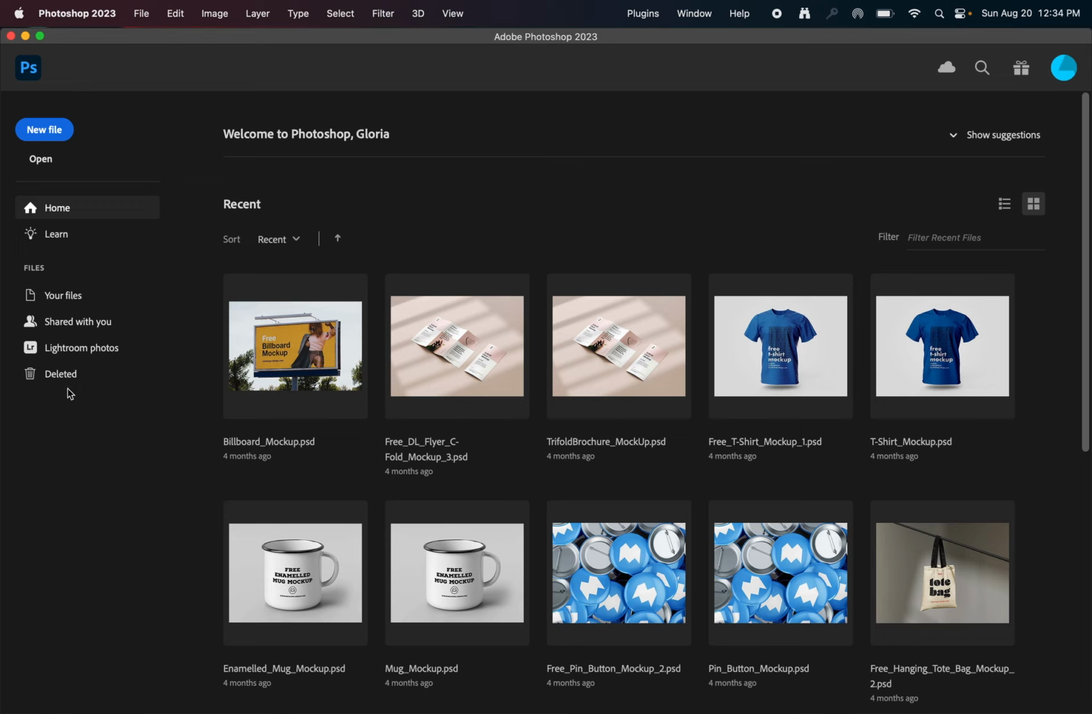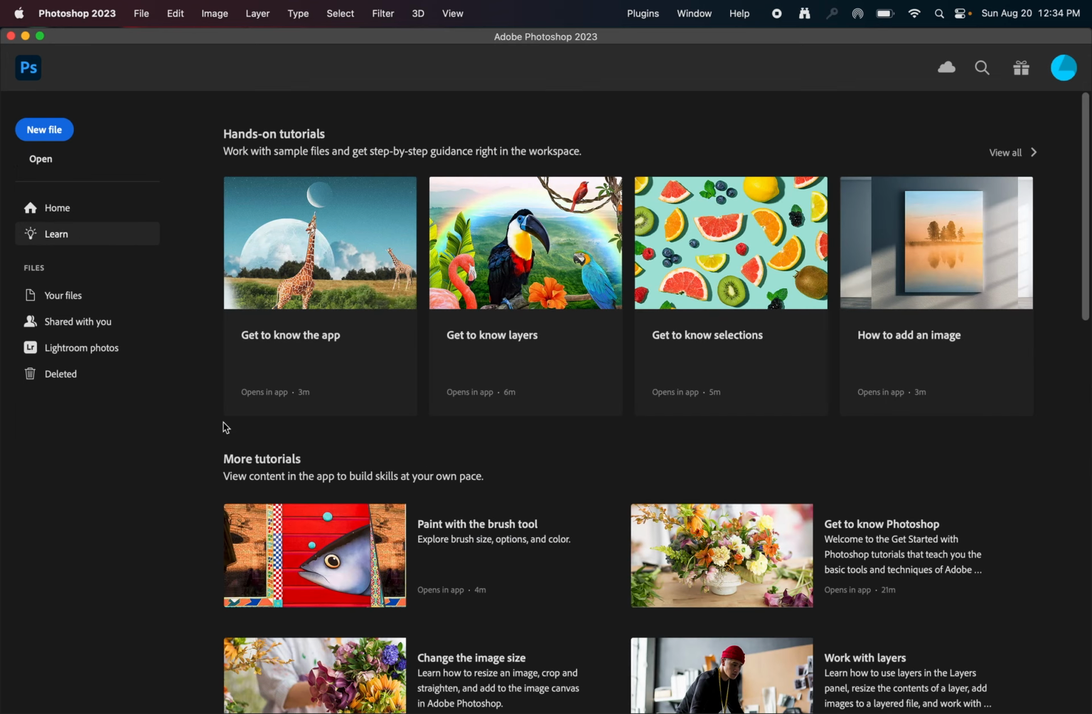And on the left-hand side, you have a few buttons. The ones that we use are mostly file and open, but I do want to talk about this learn option, which is really cool. If you've never really used Photoshop, these are some fairly short tutorials that will explain the basics so that you have a better understanding before you start doing assignments and projects.